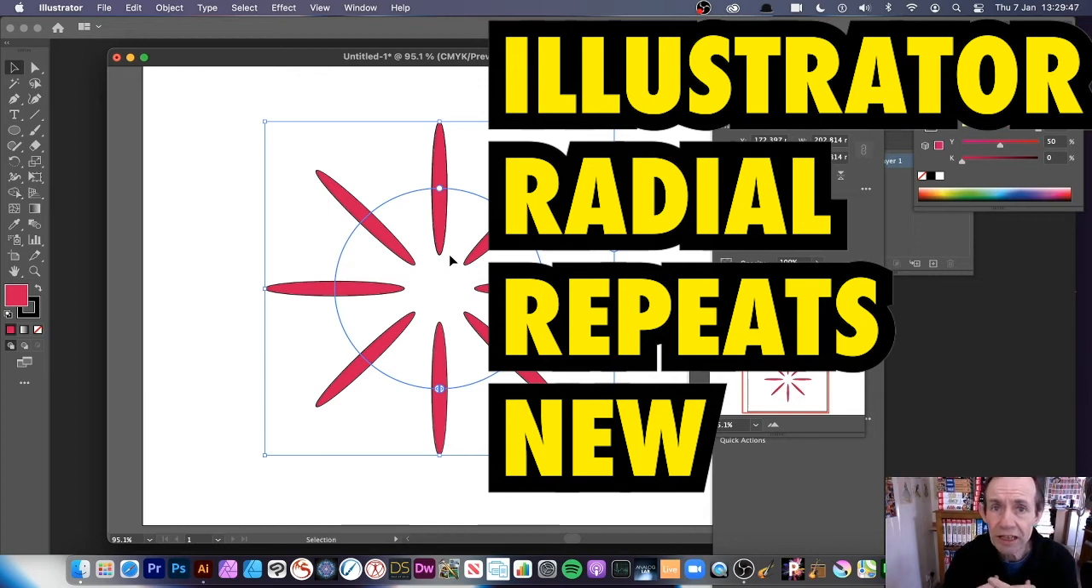There's a great new feature in Illustrator. For me anyway, I must admit, it's one that I've been waiting for ages, and that's a radial feature. Not only that, there are also other options in this repeats feature.